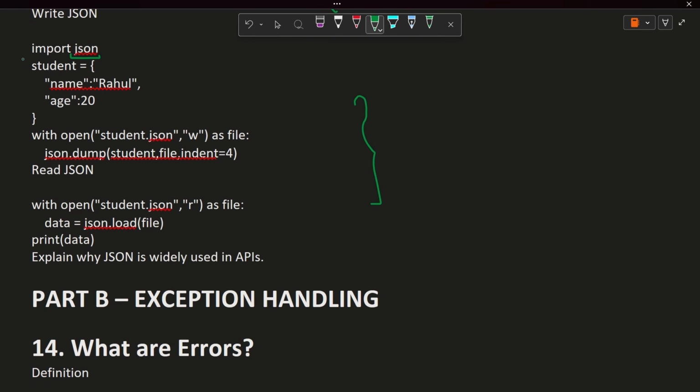After that, we have just created a dictionary over here, and we will write with open student.json, w as file, json.dump(student, file, indent=4). Indent is equal to 4. So this is the syntax of writing the content in a JSON file. It is similar to the dictionary. What will happen is it will just copy the dictionary student into that JSON file. So this is how you can store a dictionary into a JSON file.